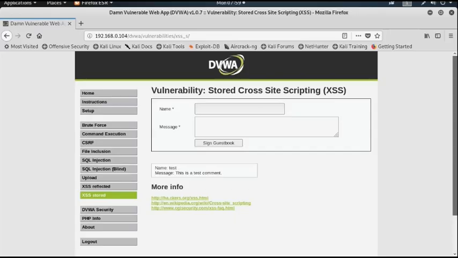Now I will show you how to inject an invisible iframe to connect with the victim machine. So go to the page XSS stored, that means where the cross-site scripting stored vulnerabilities exist. Suppose the name is test and I am putting an invisible malicious iframe, src is equals to http:// then the IP address of the attacker machine.